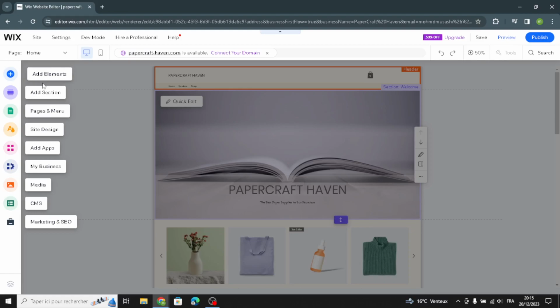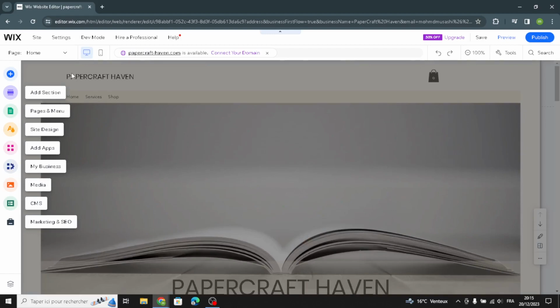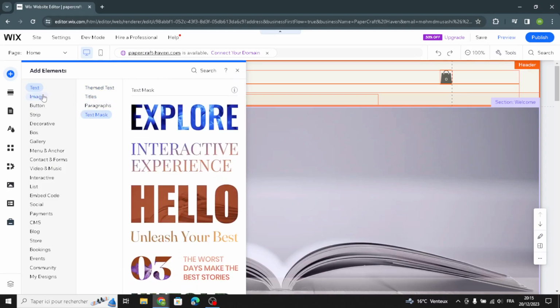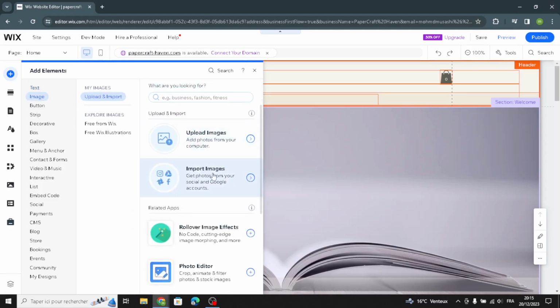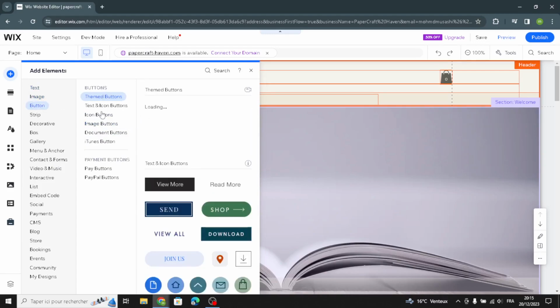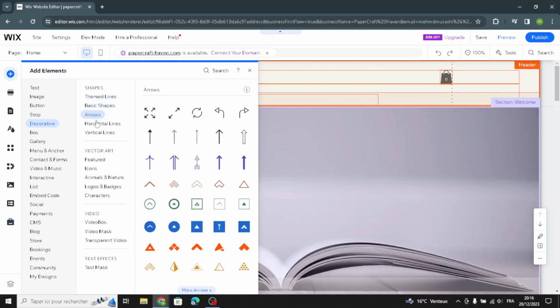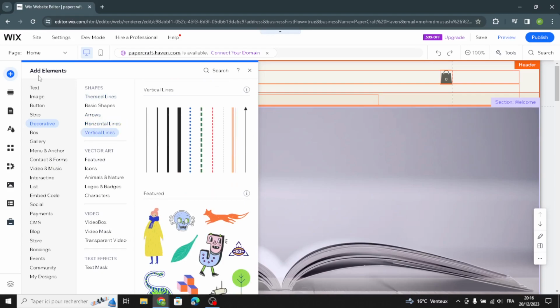Here we have elements, sections, and site design. First of all, we have the text theme. You can customize the theme text, the titles, the paragraphs, and the text mask. Also you can upload or import images. You can customize the themed buttons, text and icon buttons. Here we have the decorative, the shapes, the themed lines, the basic shapes, rows, horizontal lines, and vertical lines. So let's move on.